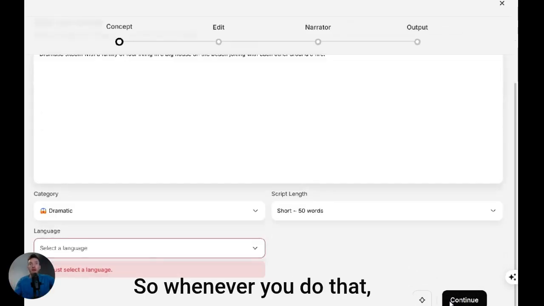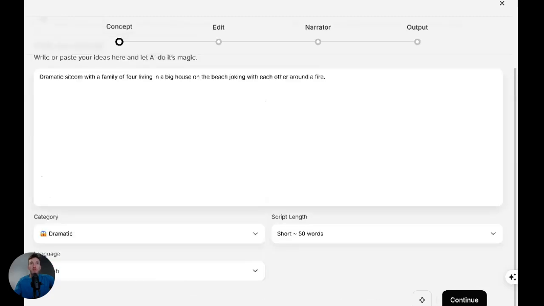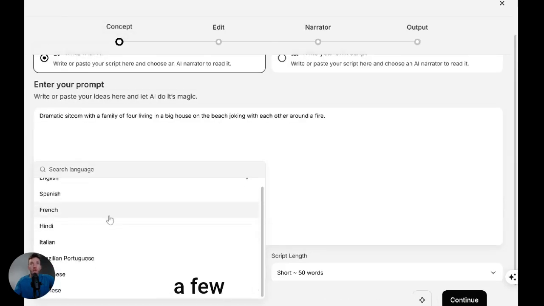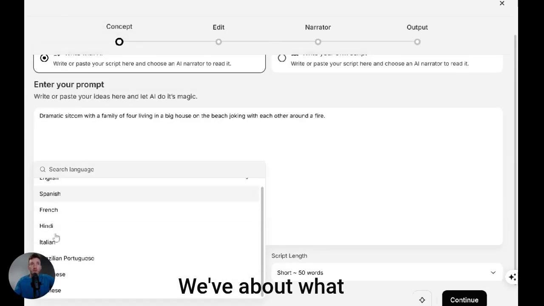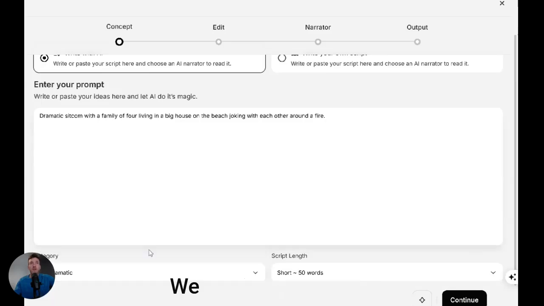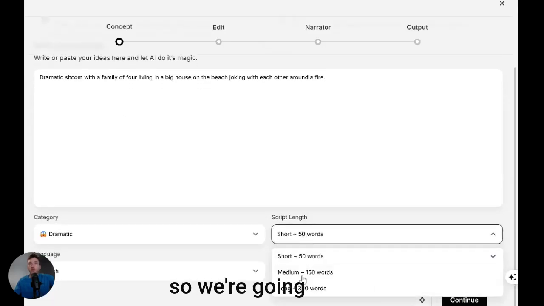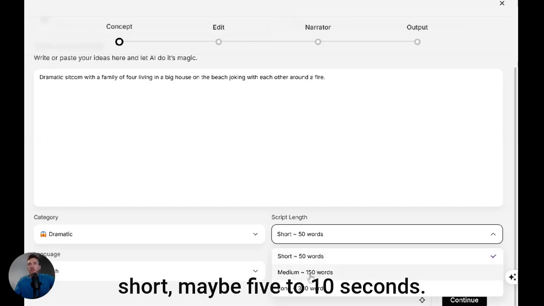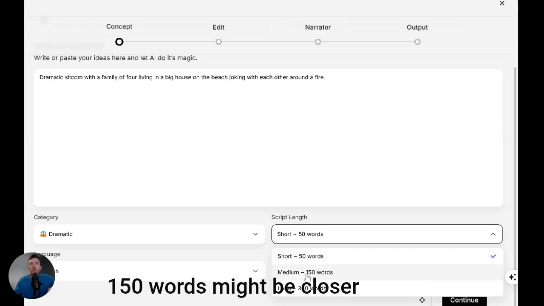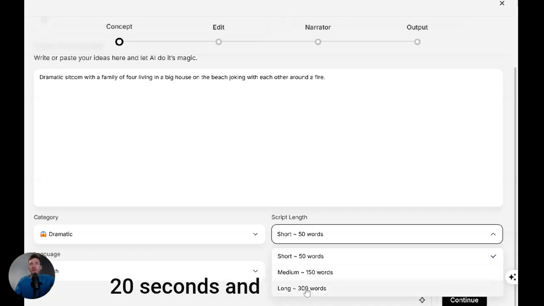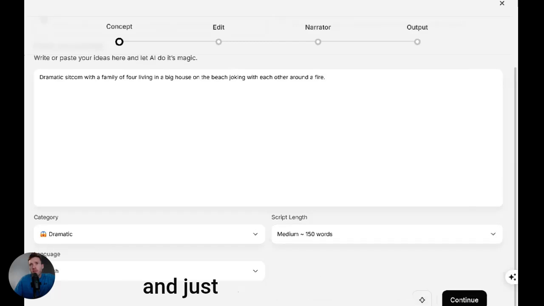Let's see what happens. Whenever you do that, you've got to select your language. There are actually quite a few languages, about 8 or 9. We've got English going. Then it depends on the length. 50 words is really short, maybe 5 to 10 seconds. 150 words might be closer to 15 to 20 seconds, and 300 words maybe gets to that 10, 15 second mark. But let's just try medium and see what happens.